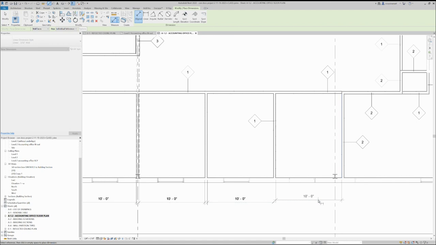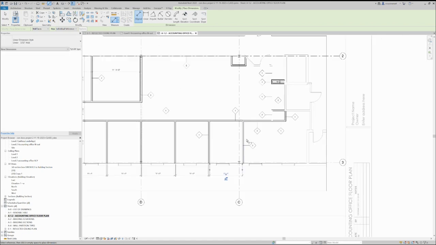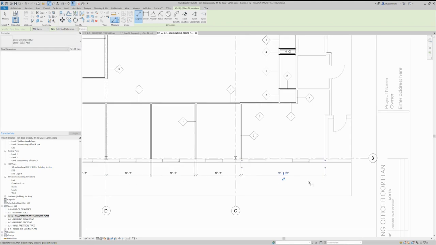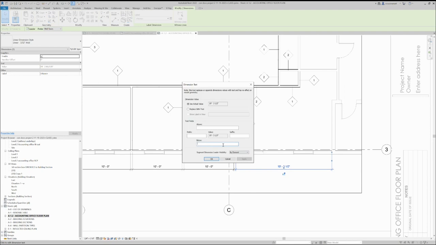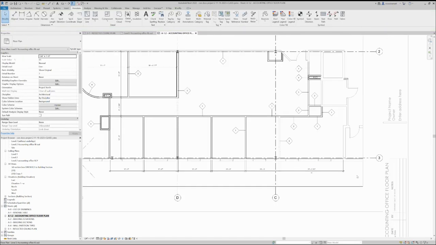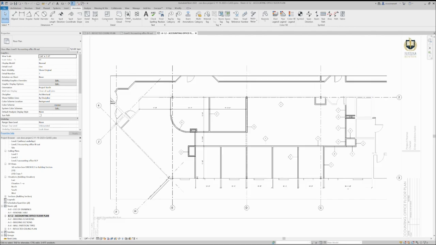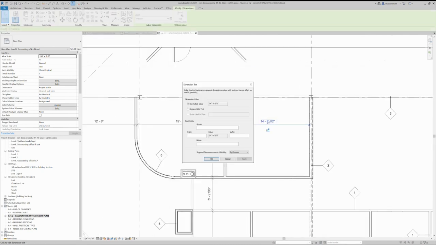Sometimes when you change wall types around, it doesn't matter what that office yields. That can be a plus or minus dimension. So you type in plus/minus here. Okay, that means this dimension can give, that dimension can give, plus or minus.